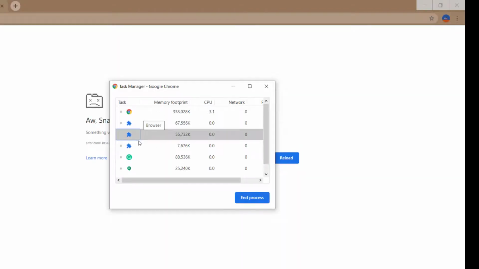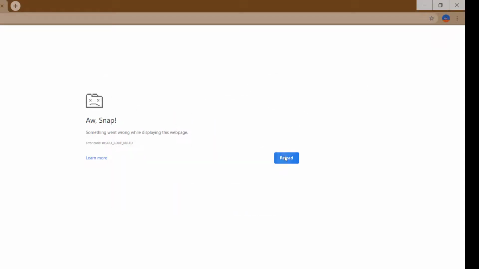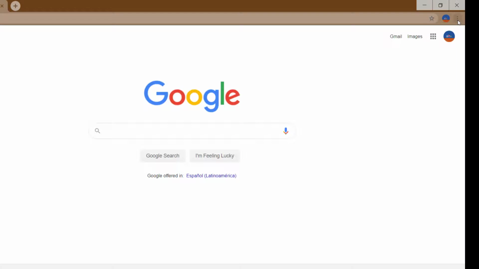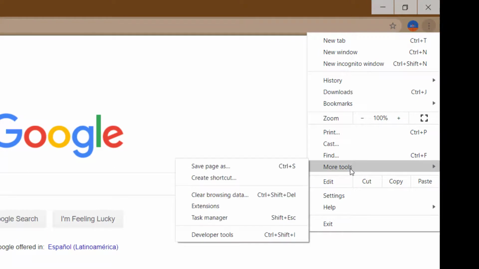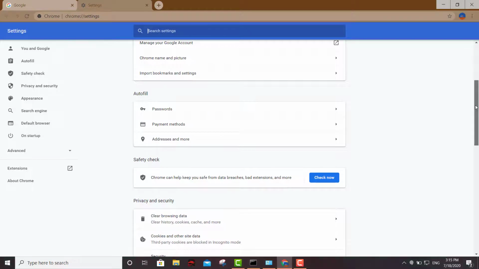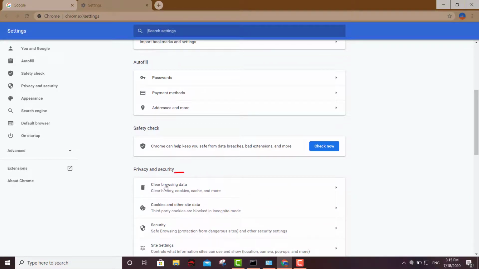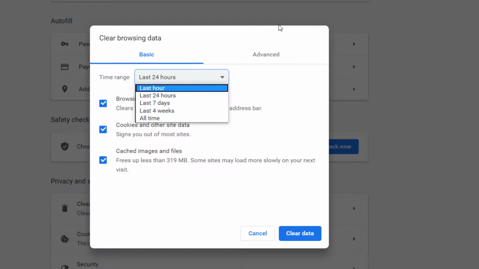See that? You can end some of these processes right there. And one more thing: come up over here where you have the three dots, go to settings, and then click clear browsing data. That will definitely help out too. If you clean out your browsing data, it will definitely make your browsing a lot faster.